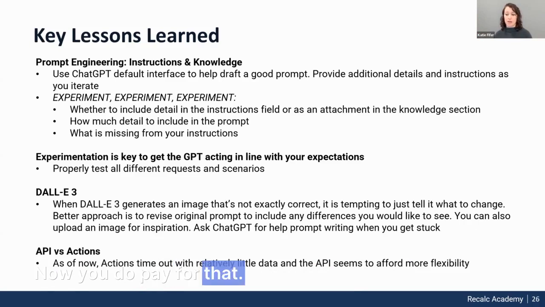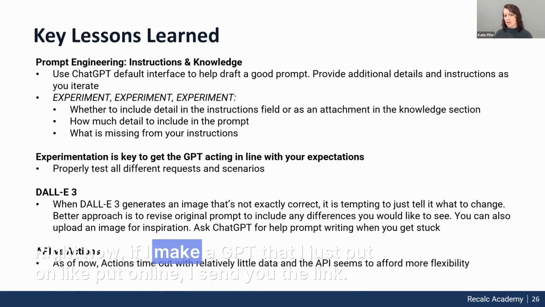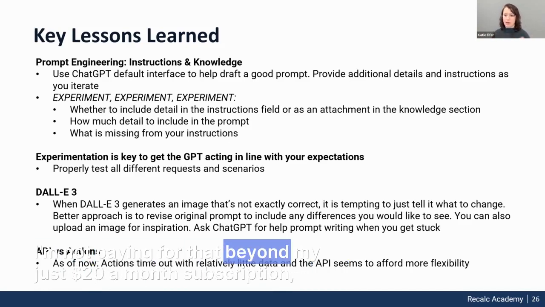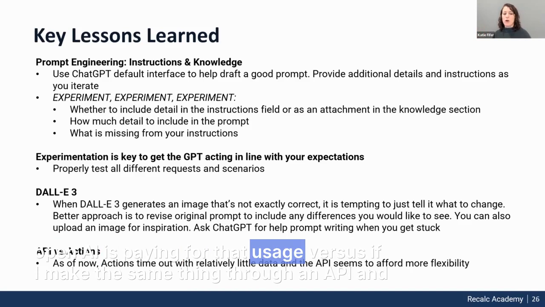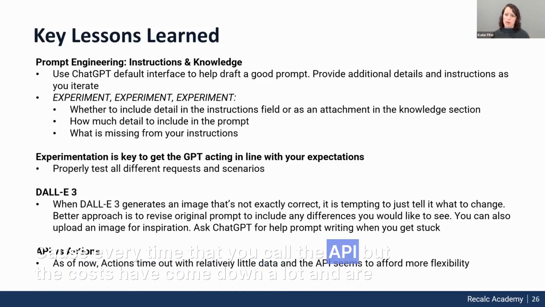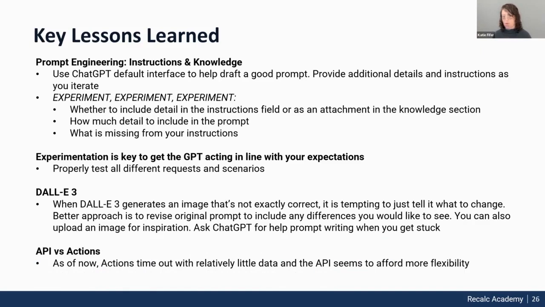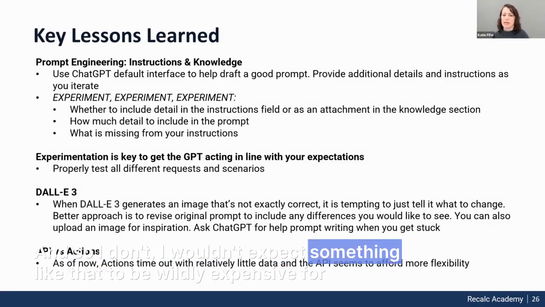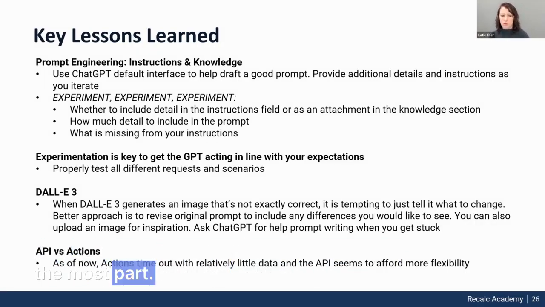Now, you do pay for that. Right now, if I make a GPT that I just put online and I send you the link, I'm not paying for that beyond my $20 a month subscription. OpenAI is paying for that usage. Versus if I make the same thing through an API and put it on my website, I will pay every time that you call the API. But the costs have come down a lot and are coming down even more every day. So I wouldn't expect something like that to be wildly expensive for the most part.